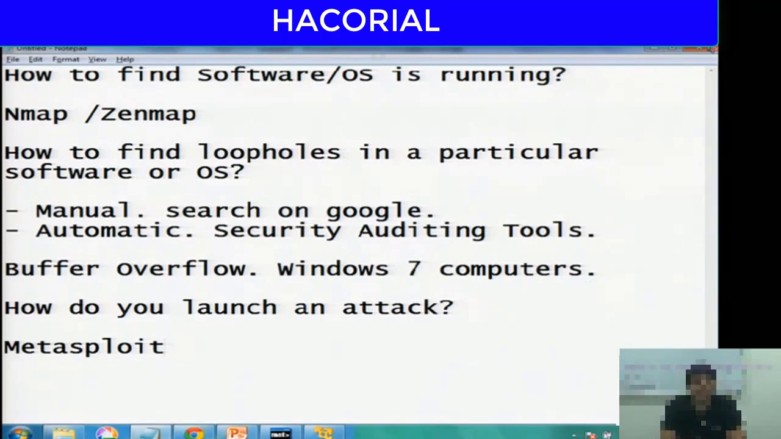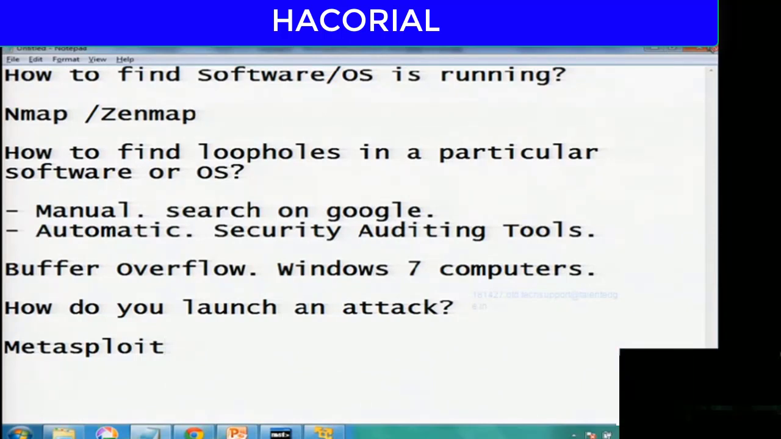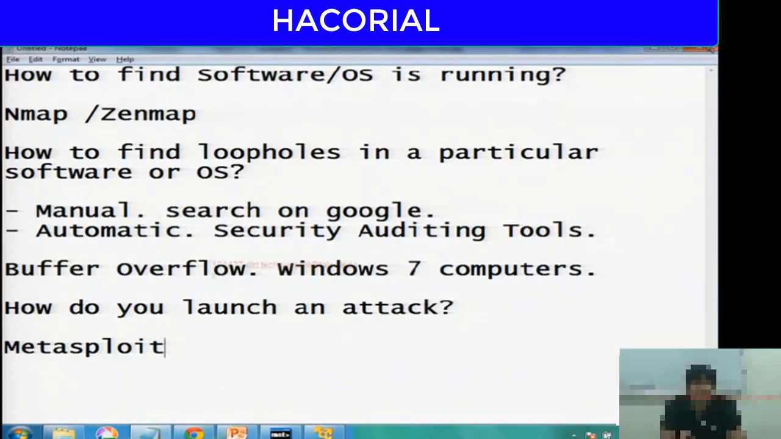Once you know that the victim is running Windows 7, for example, if you want to find out what the loopholes on Windows 7 are, you can just go to Google and type Windows 7 vulnerabilities. There will be a lot of websites that will show up. There are free databases that you can search and research to find out what the loopholes are. So that's one option. The second option is the automatic option.